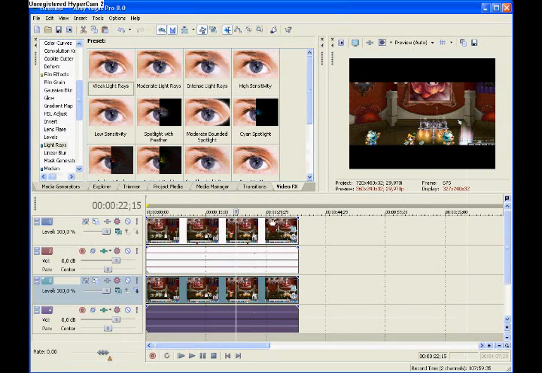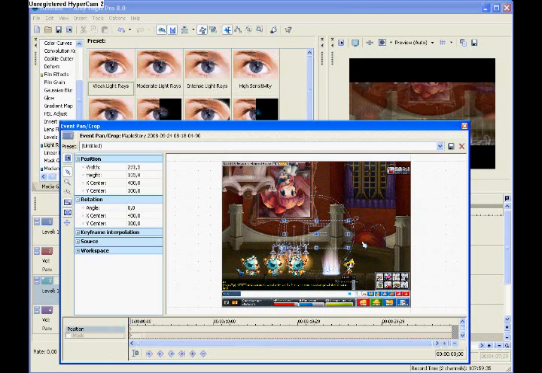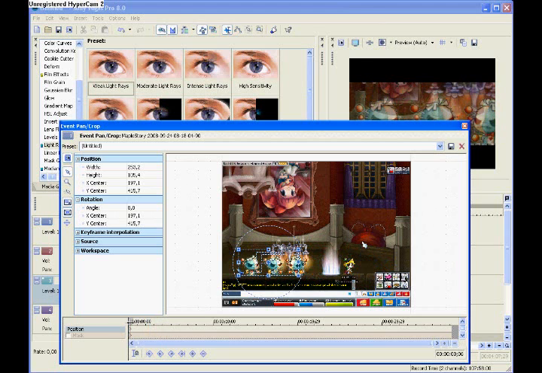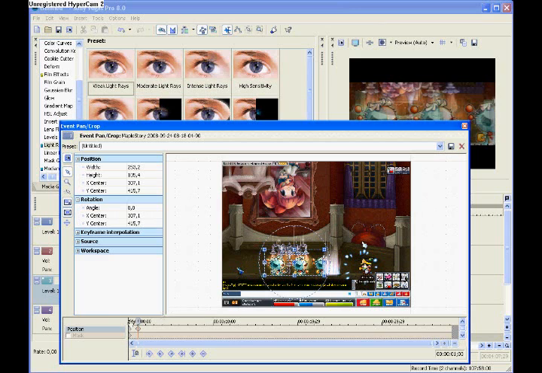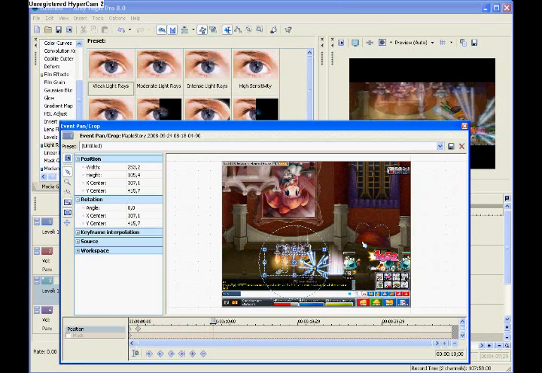Now you want to make the opacity to about 50 on the upper clip, and event pan crop, and click this one, lock aspect ratio, drag in, zoom in a part you want to be zoomed in. Let's see how they are moving. They're moving that way, so then they get killed.